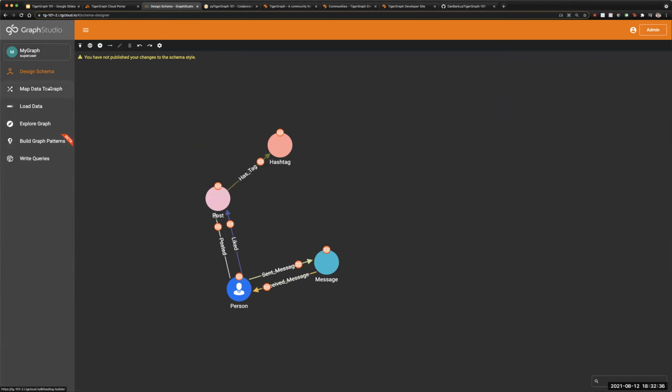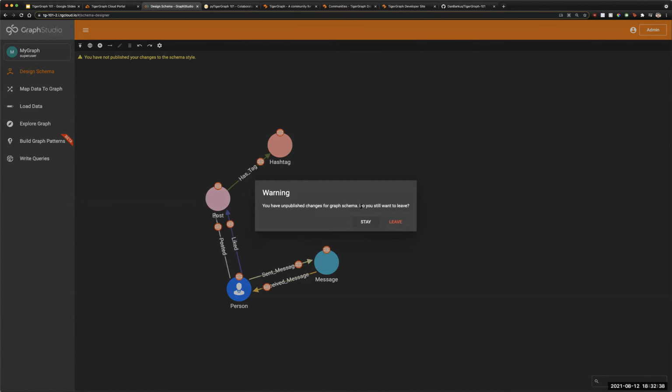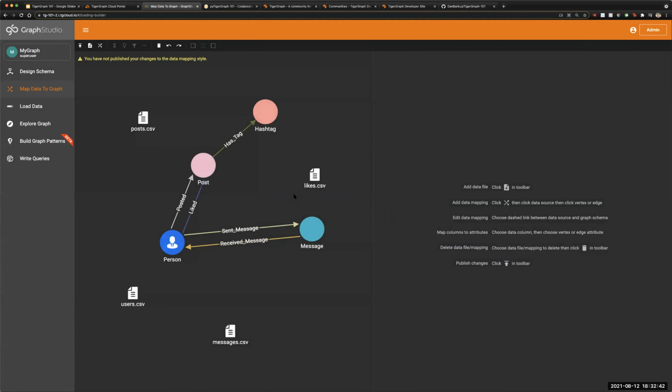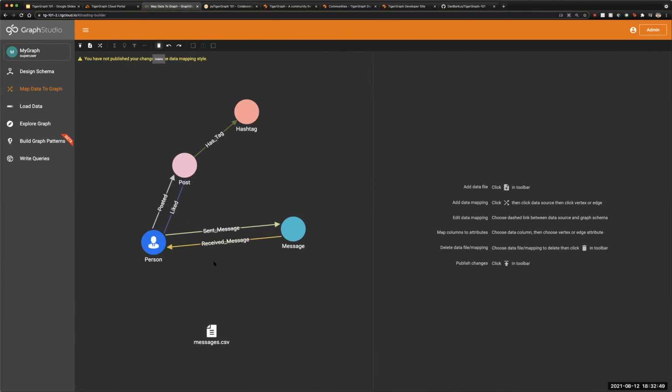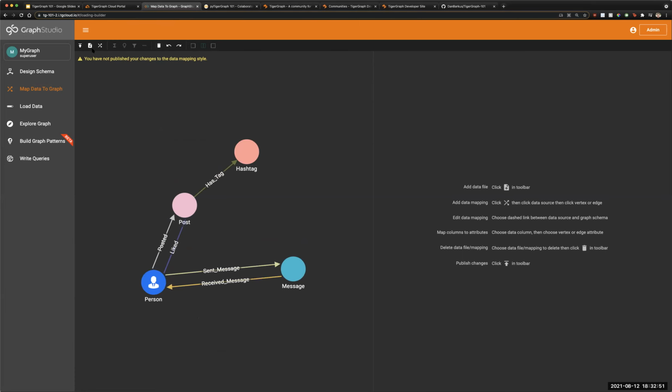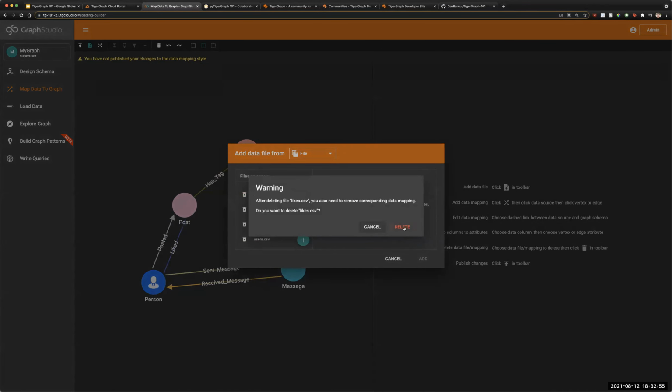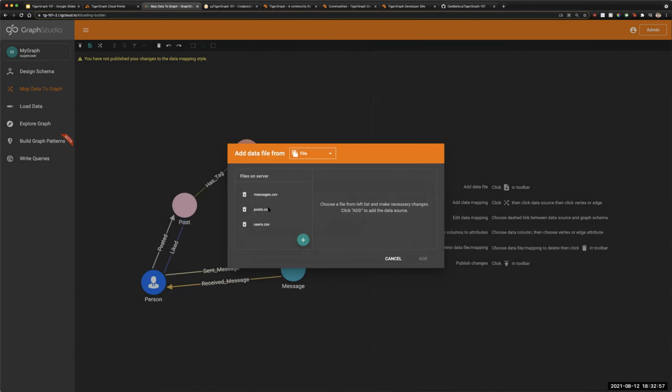So the next thing we'll want to take a look at is data mapping. So now that we have our schema, we need to actually attach data to it. So how do we do that? It looks like it's already got my files. That's nice. We'll go ahead and delete these. That's what I get for using the same graph for all my demos. But anyway, we can go ahead and click Add Data File, where we could then grab our files from earlier. Sorry, let me just clear these out of here.